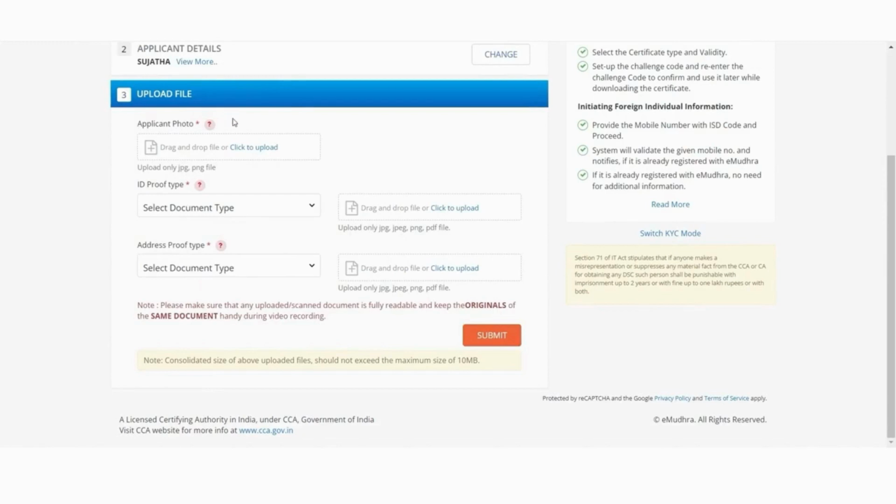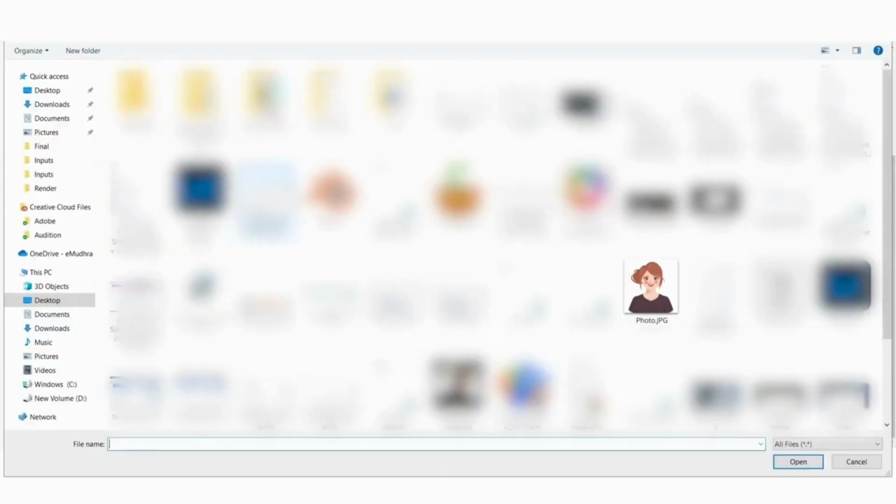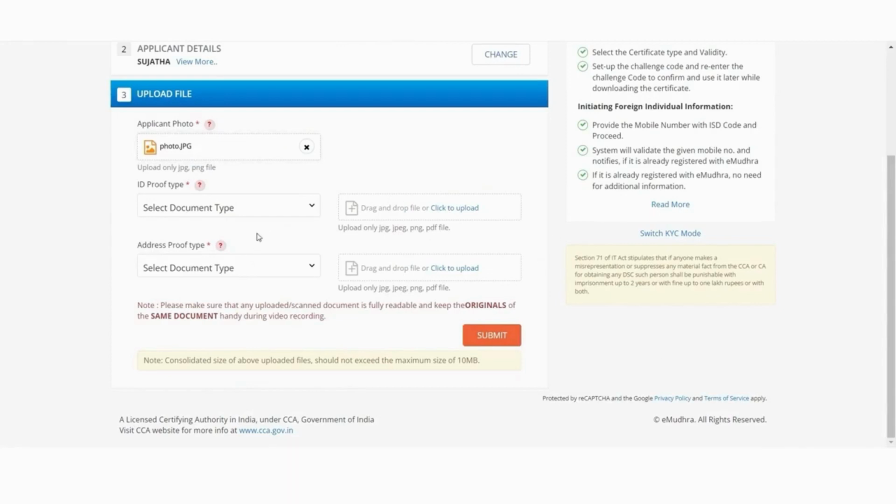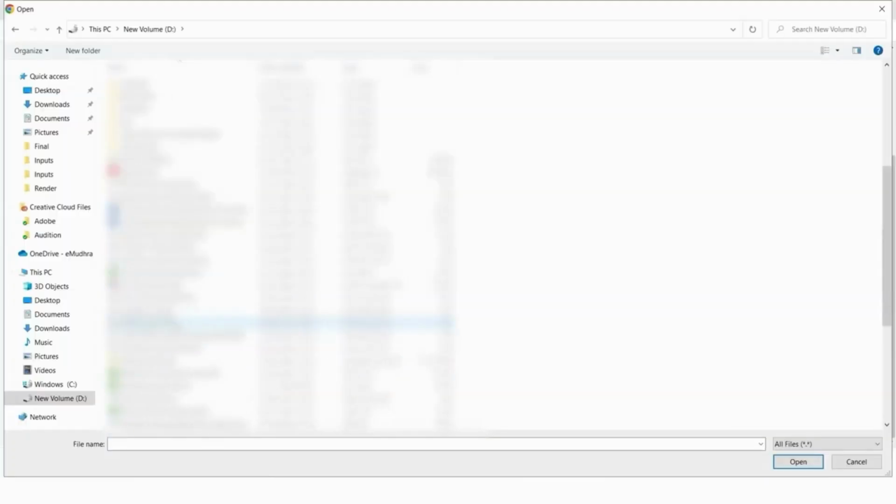Here, you can choose to drag and drop your documents or browse your documents. We are opting to browse the documents. Click on Click to Upload. Select the JPG file that you want to upload in the applicant photo input field. Now, select the ID proof type that you want to upload. Here, we are selecting a passport for demonstration. Follow the previous step to upload the PDF file of the document.